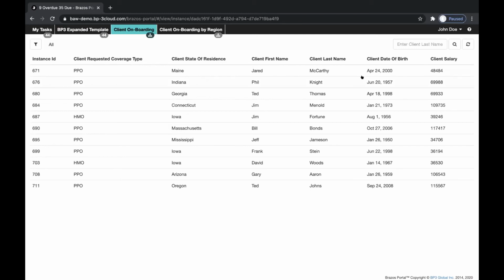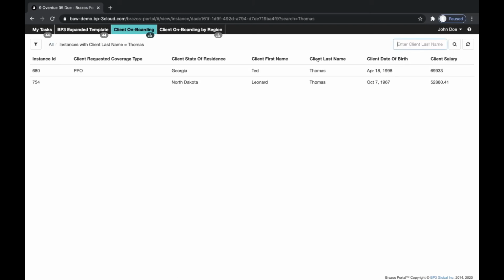But in this case, again, these are all of those instances that are currently active. So if anyone were to call me up on the phone or email me and ask me the status of one of these open requests, I can simply look in here and I can search for a last name, for example, to quickly find the work that I'm looking for.